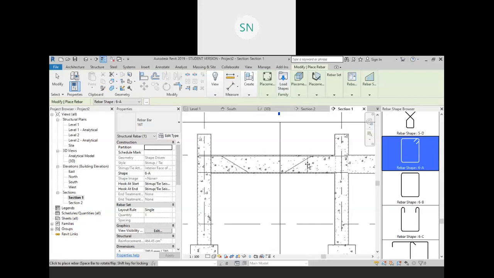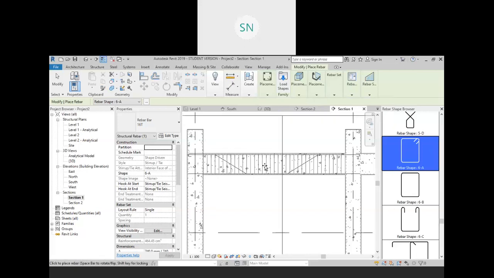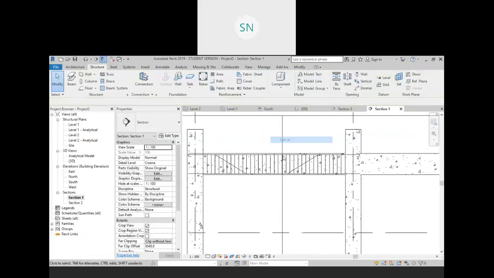So we can use a maximum. Instead of fixed number, you can use a maximum spacing. That maximum spacing I want 150 mm only, right? So the number he will decide automatically. The gap between two will be maximum 150 mm or below that, right? So just click once, and your all tie reinforcement is there.